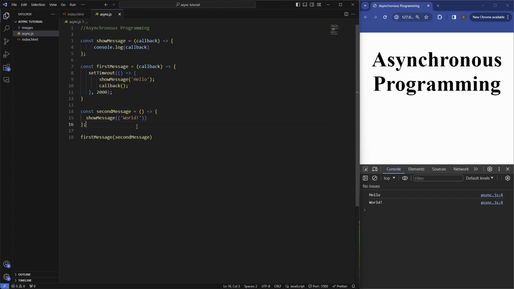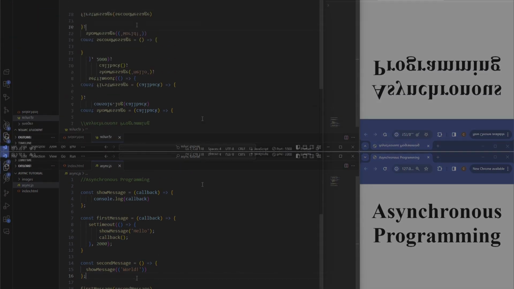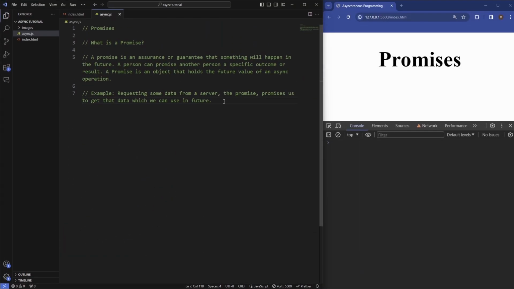So to combat this, we now use a thing called promises. So what exactly is a promise? A promise is essentially just an assurance or a guarantee that something's going to happen in the future. So in real world terms, a person can promise another person a specific outcome or a result. In programming terms, a promise is an object that holds the future value of an async operation. So for example, requesting some data from a server, the promise is to get that data, which we can then use in the future.